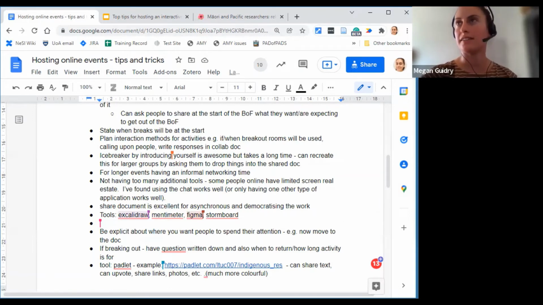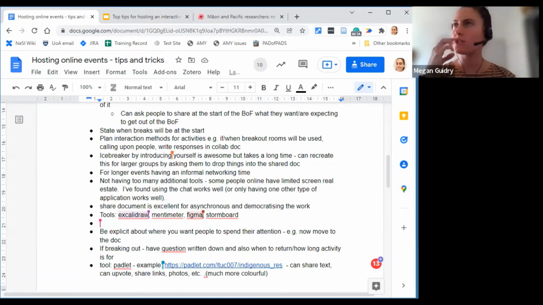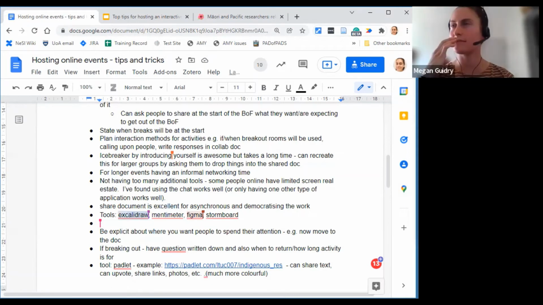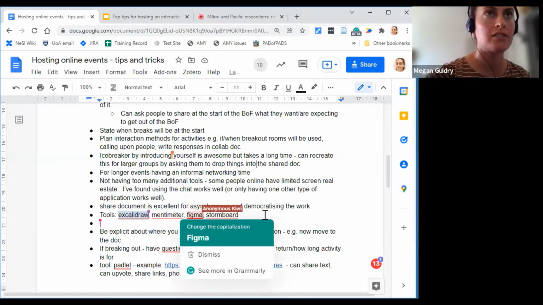No takers on Excalidraw. We'll have to do our own research. Was that one a diagram? I think it might be like a flow chart or something. I feel like we use it in the instructor training for people to do their diagrams. Yeah. So diagramming, flowchart, Excalidraw. So Mentimeter, I think that's another polling tool, Figma, Stormboard.